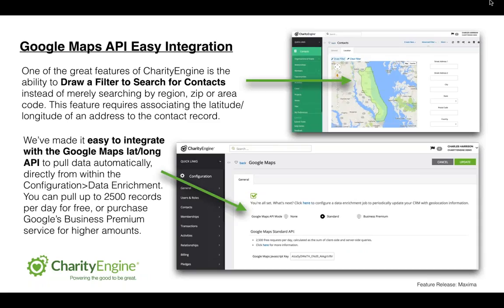To get it, you go into configuration, and under configuration, you'll see the word Google Maps. It's under data enrichment. So configuration, data enrichment, go to Google Maps. And when you're there, it's going to explain what to do. Now, Google allows you to do 2,500 records per day for free.